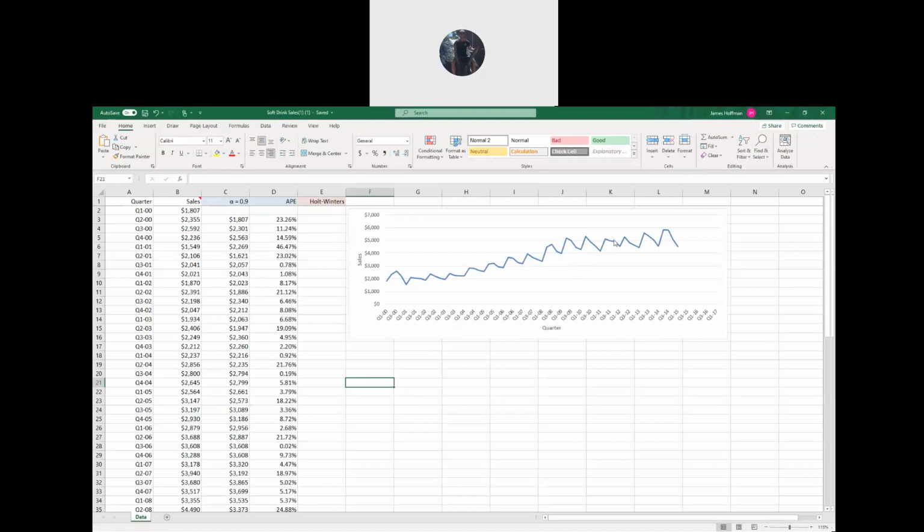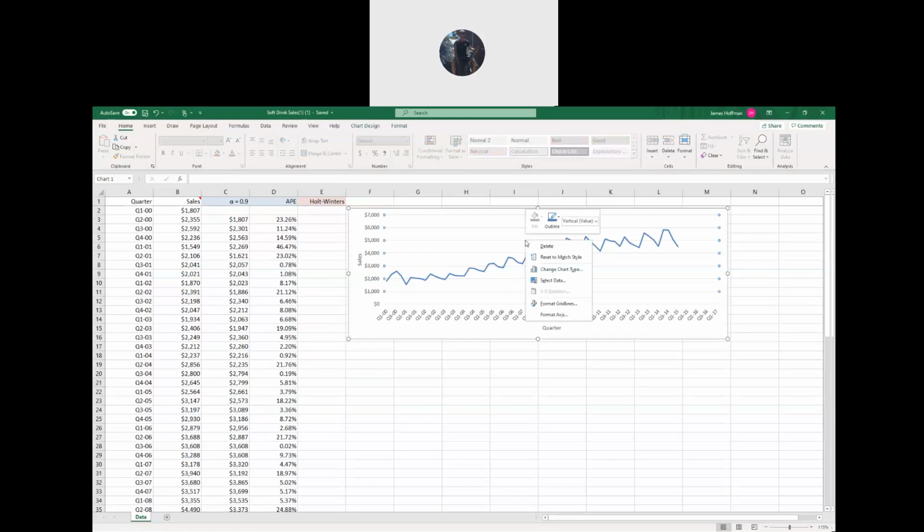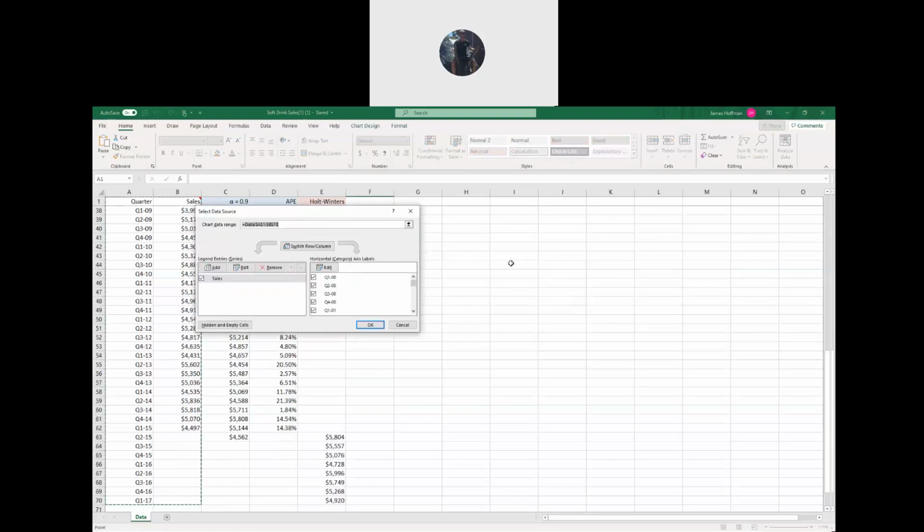Okay, so we've got your graph here, right? Right-click it, select data. Okay, so we're doing this again. Hit the Add button here.